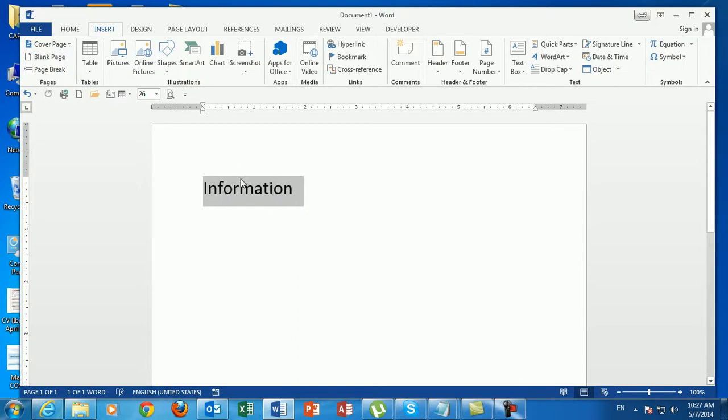So I have this word, information. I would like to change the font size. To change the font size, first of all you need to highlight the word. This is very important. So how can we highlight a single word? Just double click in the middle of the word and it's highlighted.